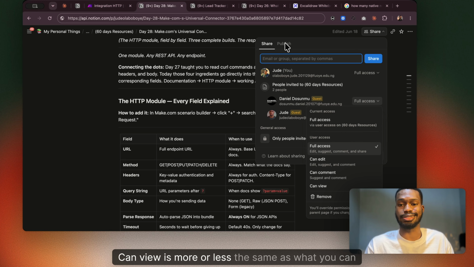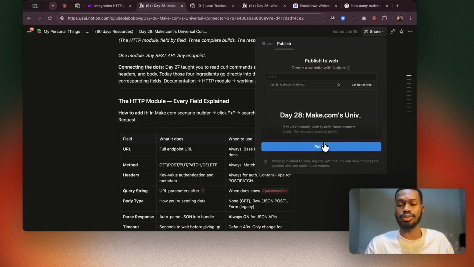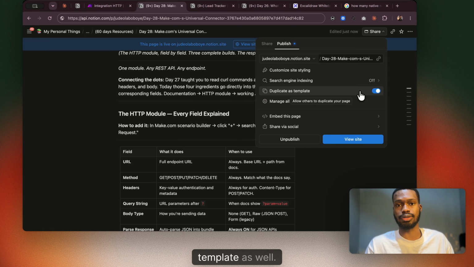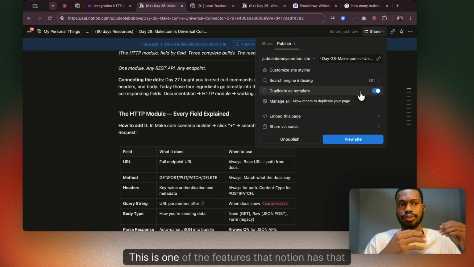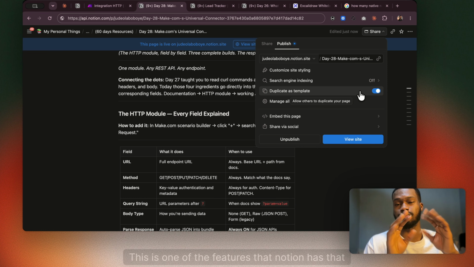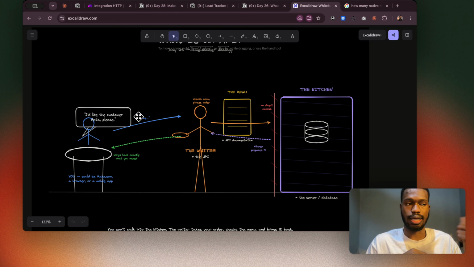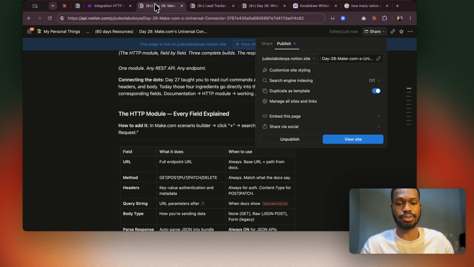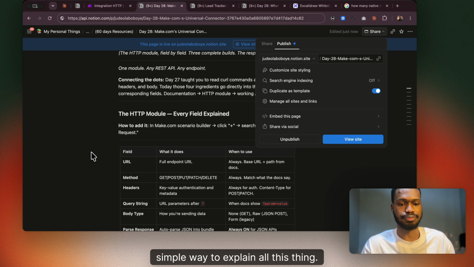Can view is more or less the same as what we can do here. So if I do publish this page now, I could tell you can duplicate it as a template as well. This is one of the features that Notion has that is peculiar to them. So what this is basically saying is you have access to view this and also take it home as well and duplicate it. So you have a way to take it home and make it your own as well. That is just a very simple way to explain all these things.